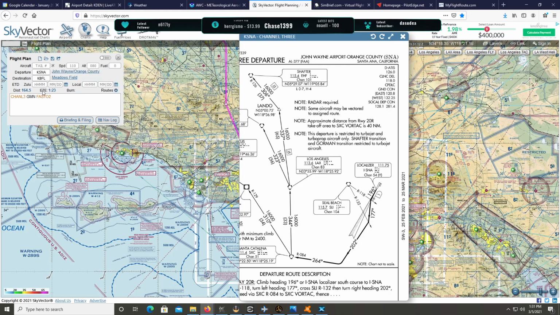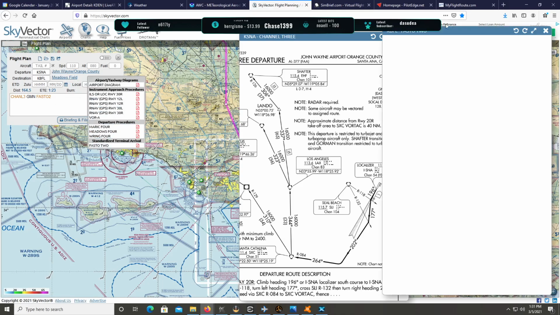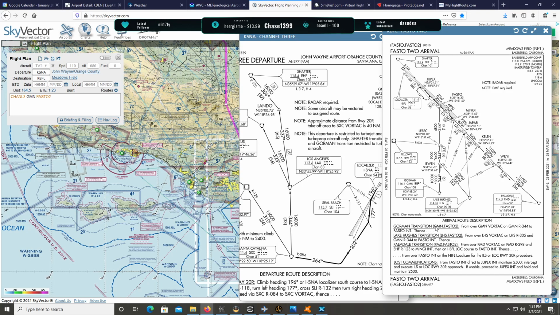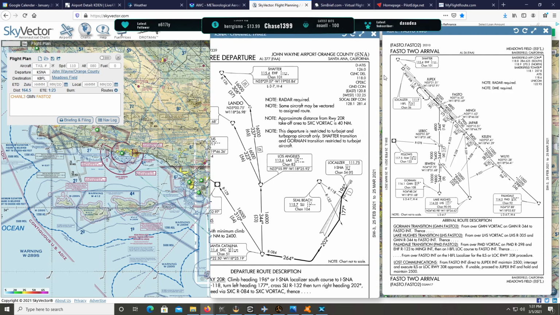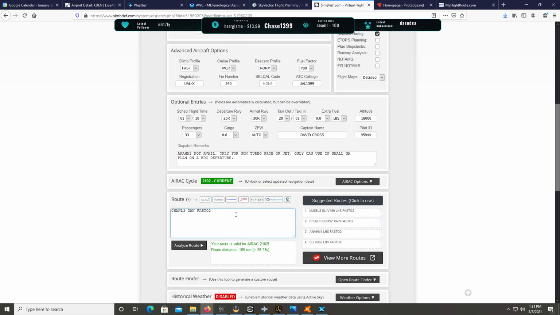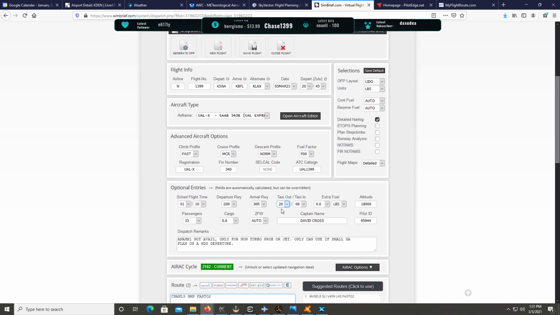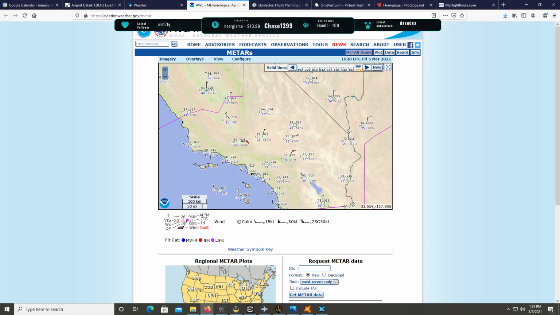So I'm going to file this Channel 3 to Gorman, and I'm going to leave it up to ATC to correct the thing, because the actual STAR, the FASTO 2, starts at a Gorman transition. I'm curious how they're going to do this. This is the SID and the STAR, and we'll cover that in more detail as we prep for our departure. But first, we're going to file this with that weight, flight level 180, as long as the altimeter is above standard, which it is.